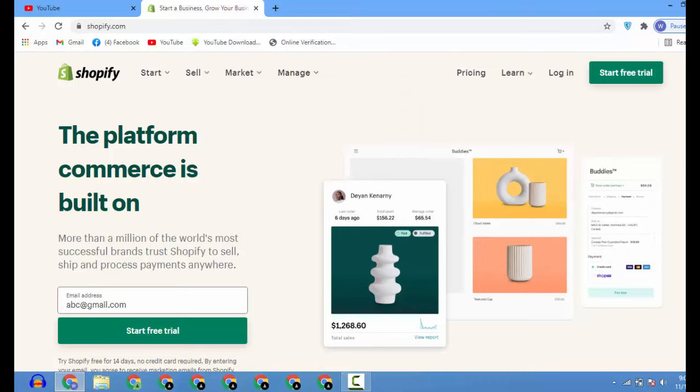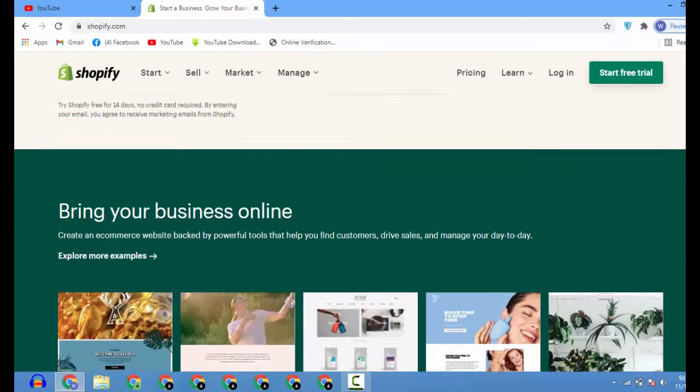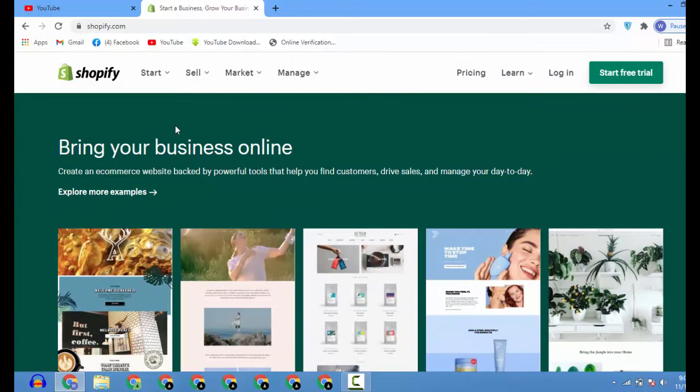Guys, so next: bring your business online. Create an e-commerce website backed by powerful tools that help you find customers, drive sales and manage your day to day. That's good. Explore more examples.